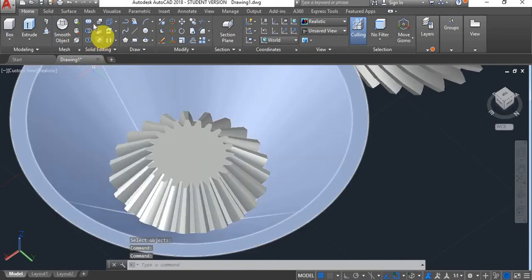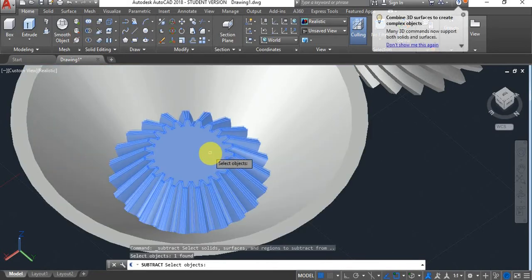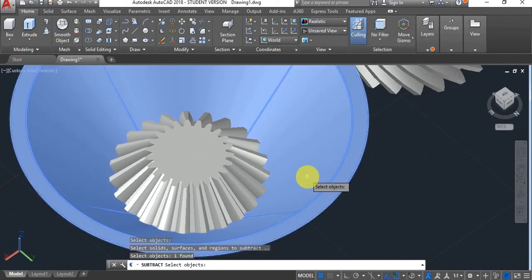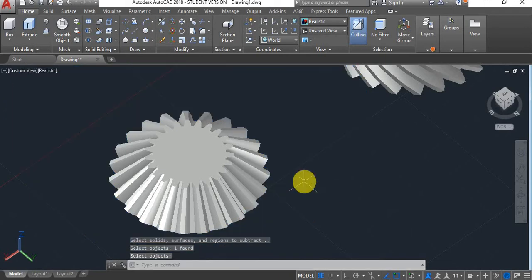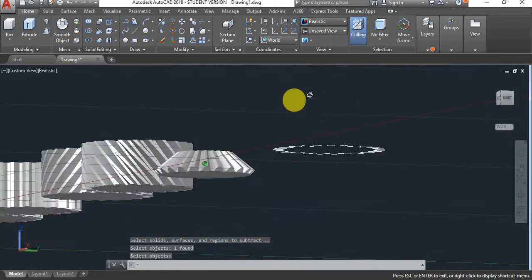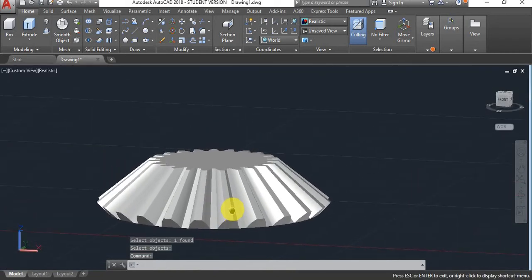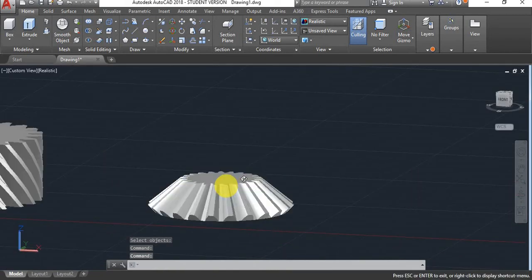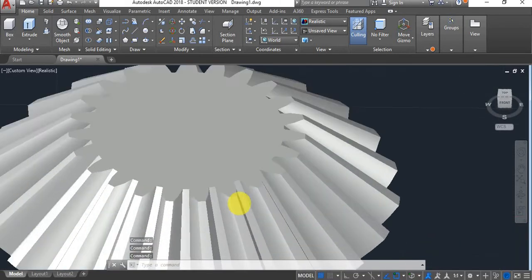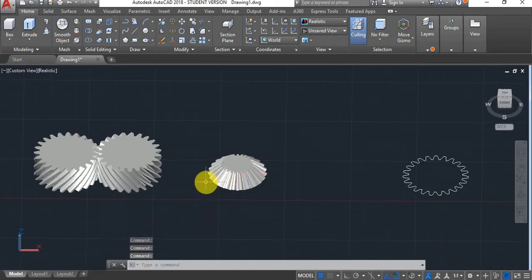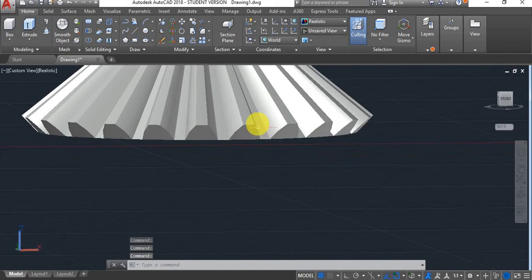So I'll use the subtract command again. I want to keep my gear, and I want to subtract everything else around it. There we go. So it is important that we do this, so when we offset the other bevel here at 90 degrees, the corners won't interfere because we trim them.